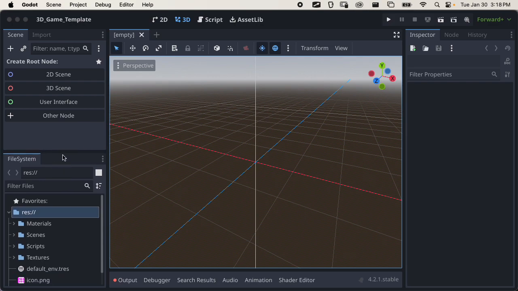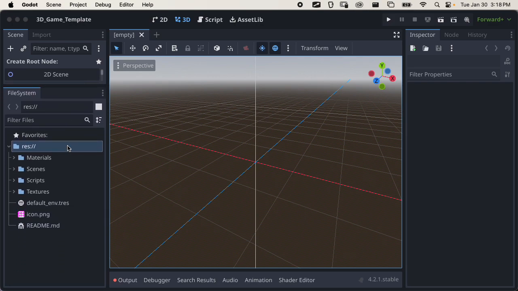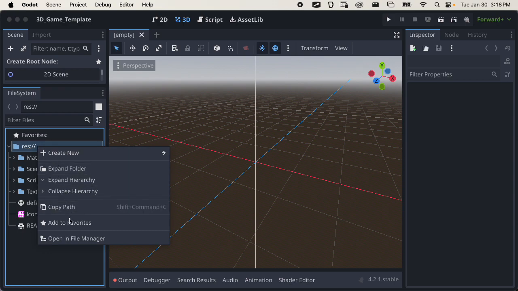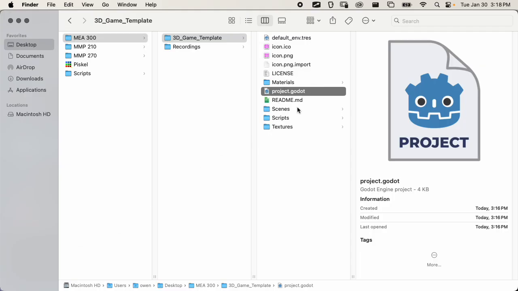Down here in the bottom left is the file system. This is basically a window to the computer Finder. So if I go down here and right click and say open in File Manager, it's going to open up to where my projects is on the computer. So that's a good way to find stuff.